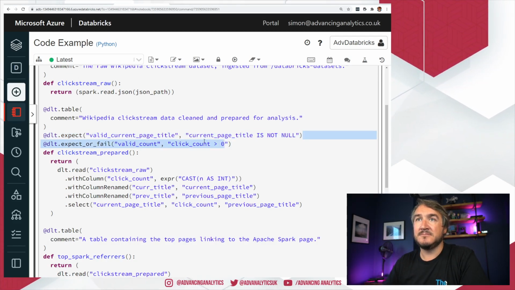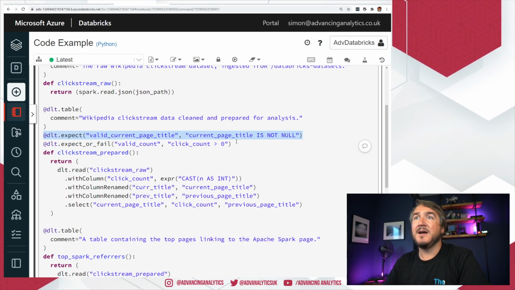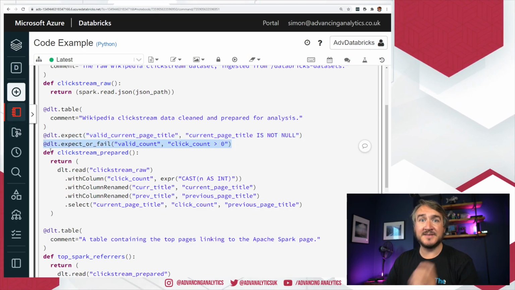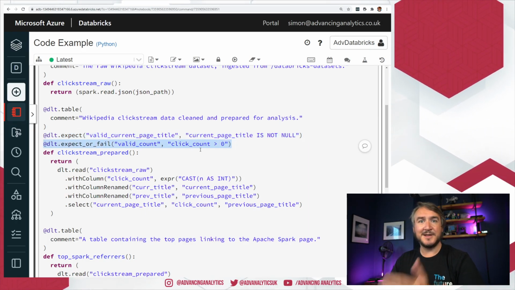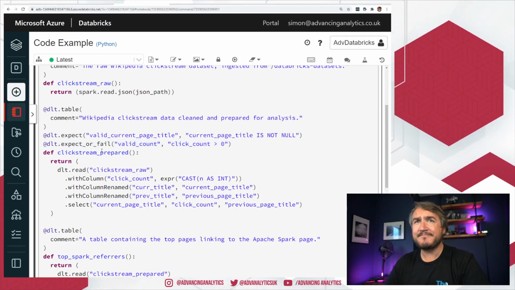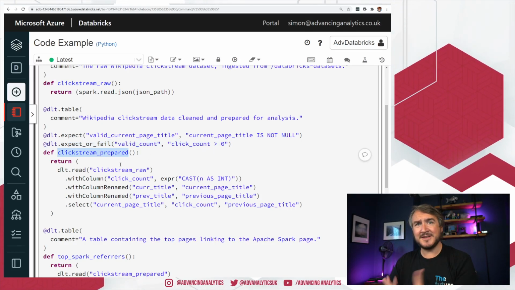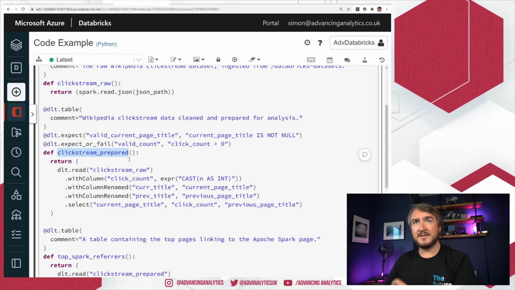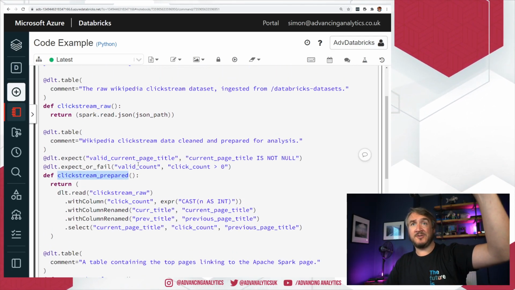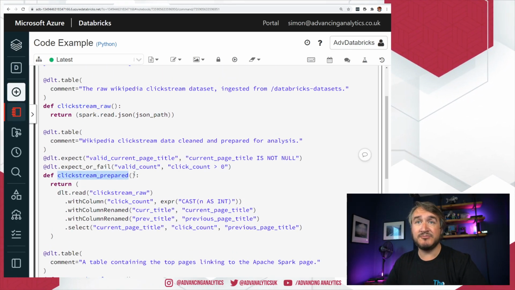And I've got 2 expectations I'm setting here. One is saying, make sure this is not null. And one is saying that this value is above 0. So I've got 2 different things I'm trying to measure as I go in there. And that's going to create another table called clickstream prepared. So in my pipeline, I'm going to see a step called clickstream raw and a step called clickstream prepared.